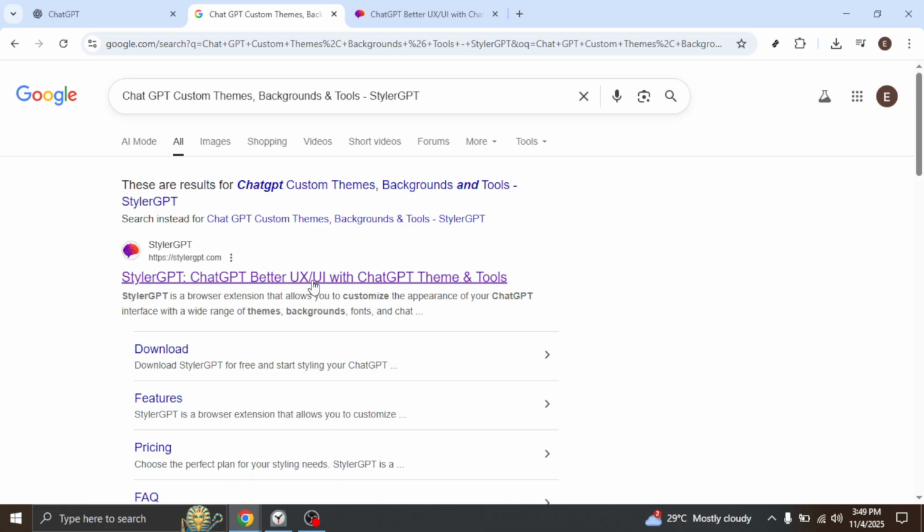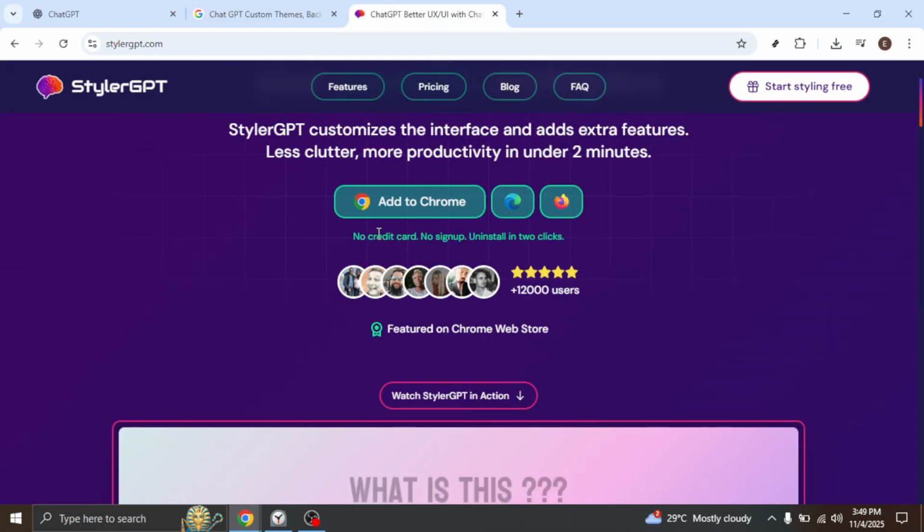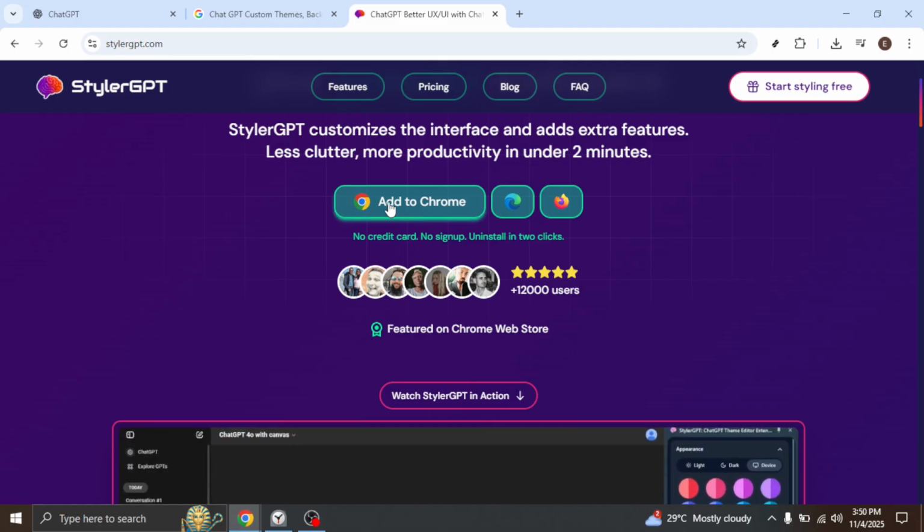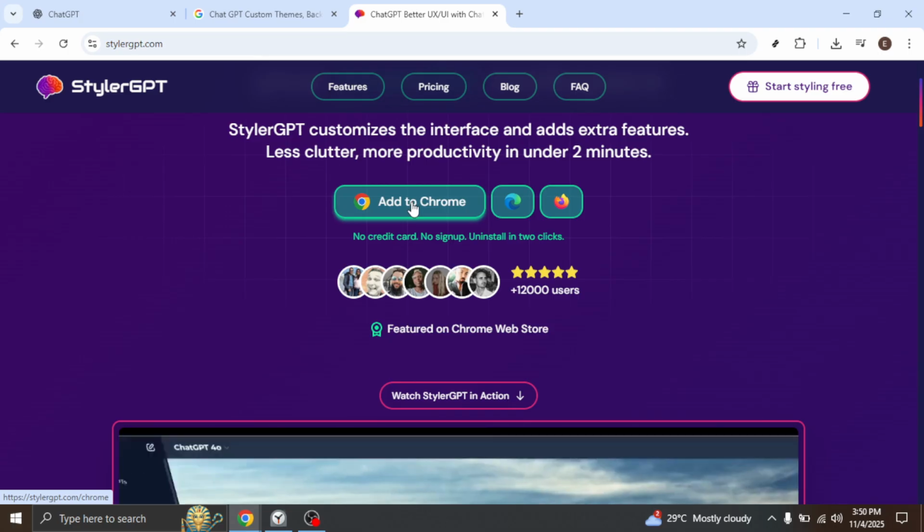Upon reaching the extensions page, you will need to click Add to Chrome. This will initiate the installation process for the extension. If a confirmation window pops up, simply click Add Extension to proceed. This step is crucial as it ensures that the extension is successfully added to your browser.